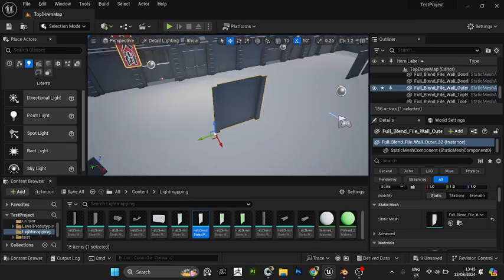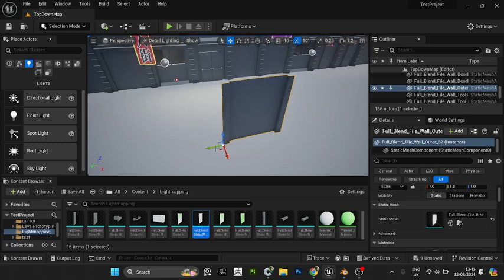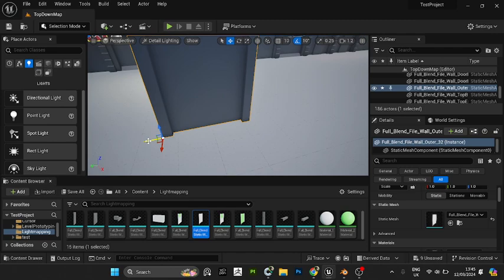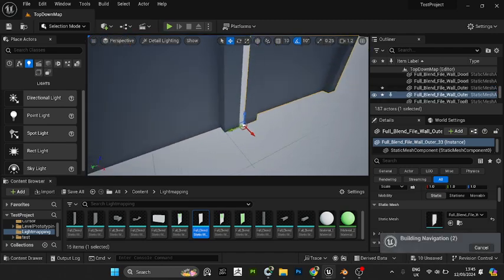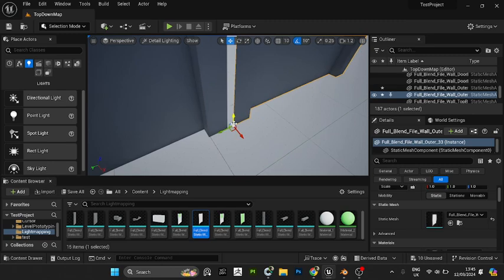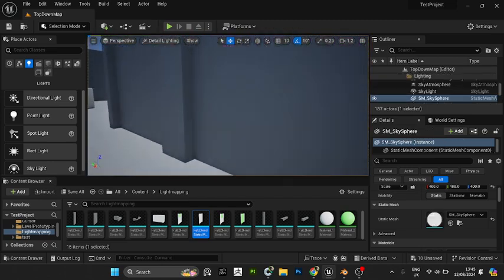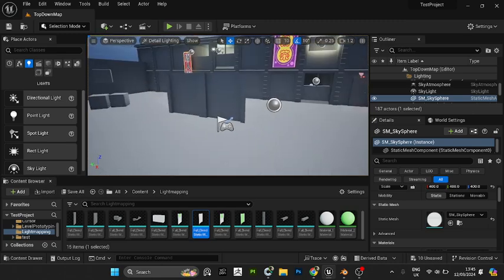We have this little wall piece. And because we have the pivot on the corner, if we want to make them all connected, we can just copy it over. And when we bring it close, we can hold V and we can just snap it onto the other side. And it's perfectly snapped onto it. And you're not going to get any Z fighting, you're not going to get any seams, it fits pretty well.